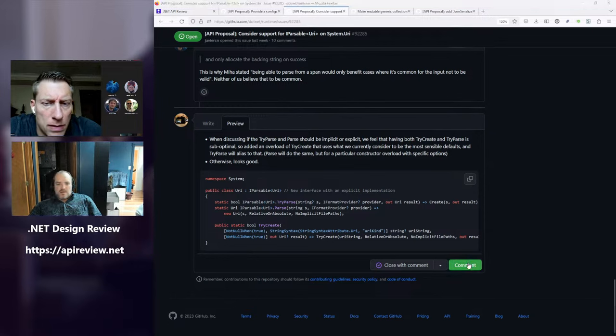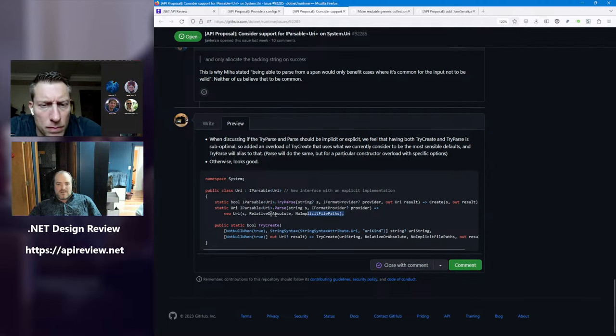Can I just clarify one thing? So we said Parse will do the same, but for a particular constructor overload with specific options. It'll have the same behavior, but new URI of string is already taken and doesn't do what Parse will do. Right. But we're adding a new constructor here? I've written this down because it sounds like we've previously approved this shape. Like, this is a placeholder for a constructed URI options or whatever, but we haven't actually made it public yet. So this is assuming that we're going to make it public, and then this will be built on the new functionality.